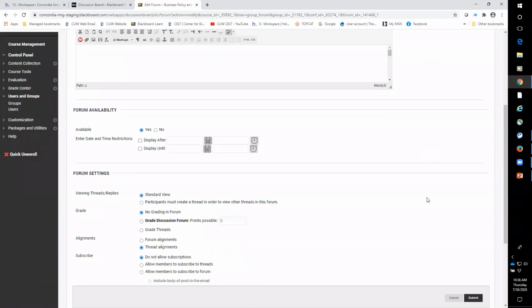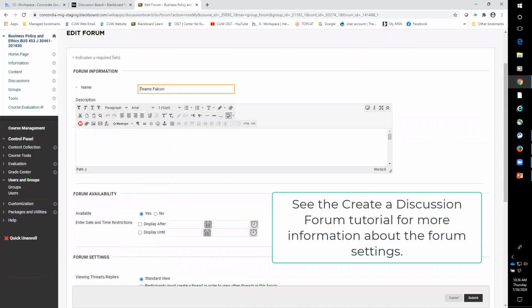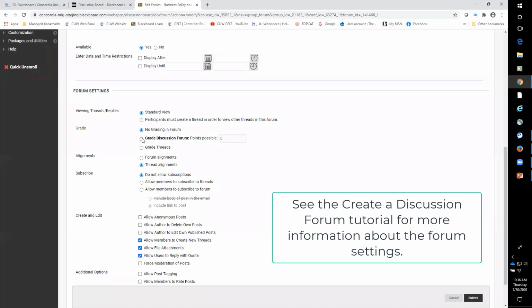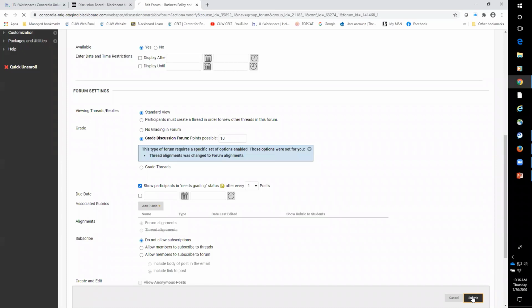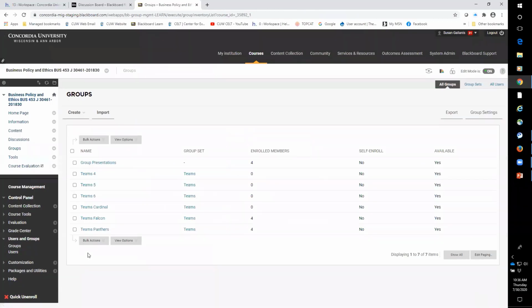I can click edit. And then here's where it looks just like creating that entire class discussion forum. Same exact settings. Again, it just lives in a different place after you create your groups. Then you go into the groups and that tool to create your forum. It works the same way. There's my prompt. There are my lovely settings. I can decide if I want to grade it or not, which I'm going to, and then I'm going to click submit. So there it is. And then I would go back to groups. Then I'd go to Team Cardinal and do the same thing. Team Panther, do the same thing. And that's for them to then interact with just the members of their team.